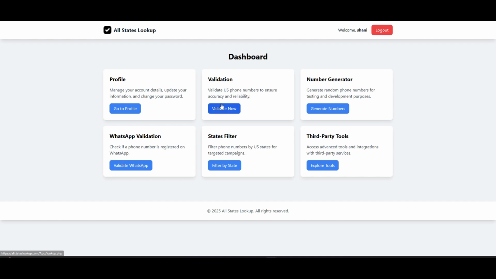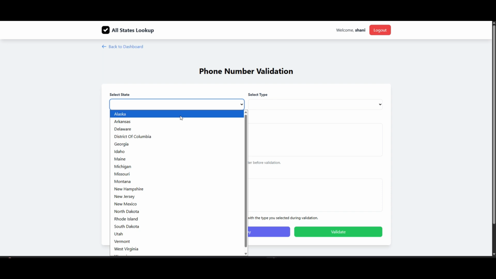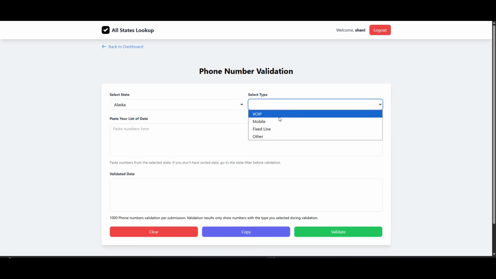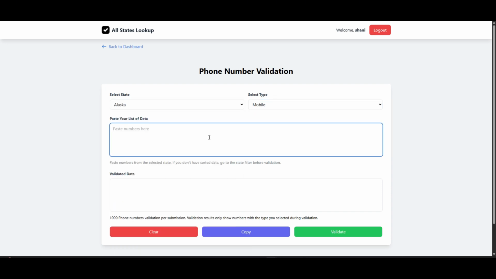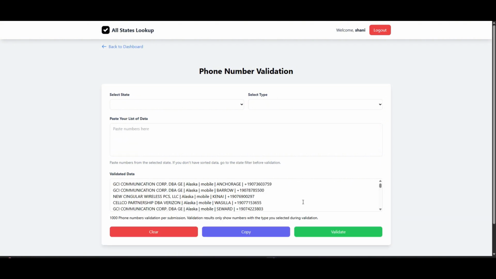So I'm going to click on the Validation feature from the Dashboard. On this page, you have to select Alaska State and mobile as the type of number. Then you have to paste your list here in this box. As we have pasted our data in the box, now we need to click on the Validate button.